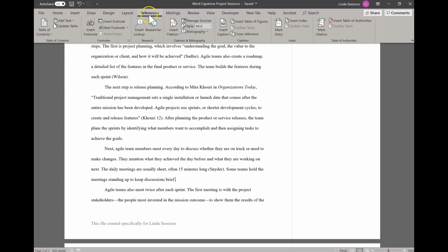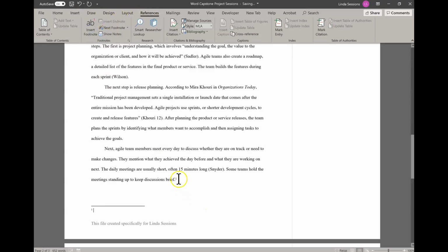So we're going to come up here to references. Here's insert footnote. It's going to put a 1 on our page, and then right down here we can put in our footnote. The meetings are called the daily scrum.